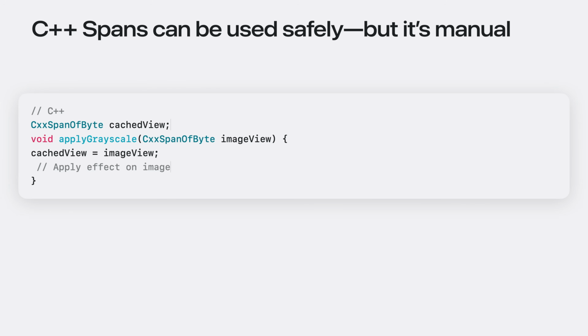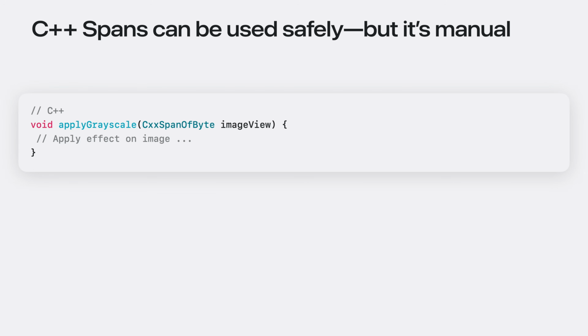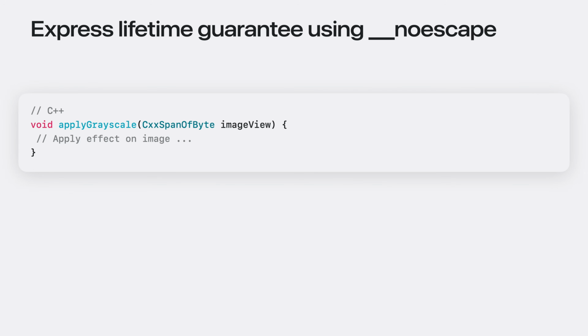A C++ span doesn't provide the same kind of guarantees. To use it safely, I need to manually audit the function, so it doesn't keep the image view parameter to avoid a dangling pointer. Once I verify that the parameter doesn't escape the C++ function, I need to record that information in the function definition. This will allow both humans and the compiler to understand the function behavior. Adding the no escape annotation helps me do that. The no escape annotation can also be applied to raw pointers and references.